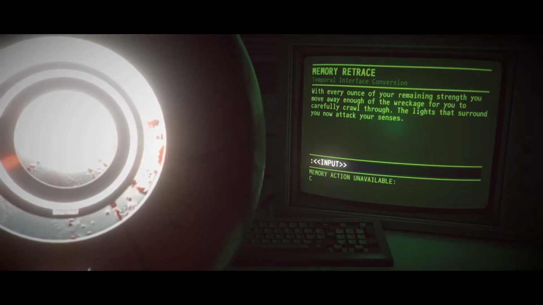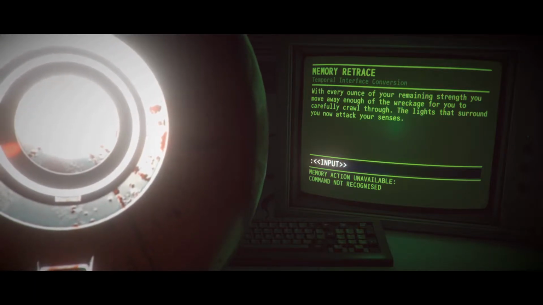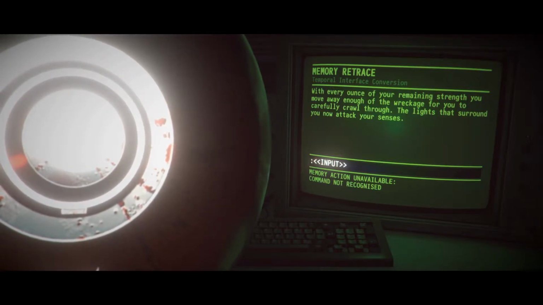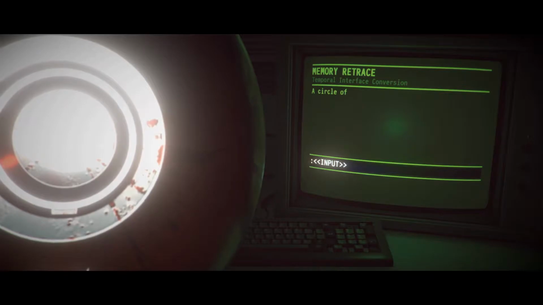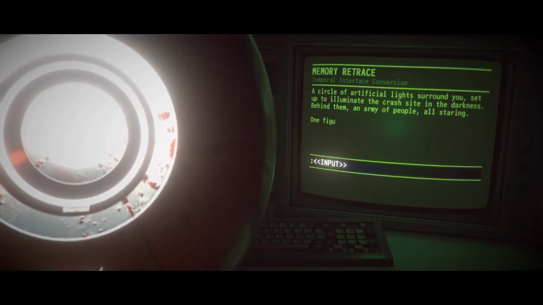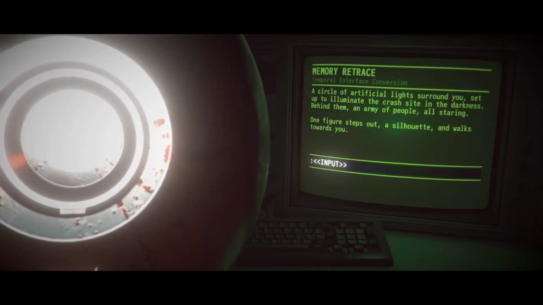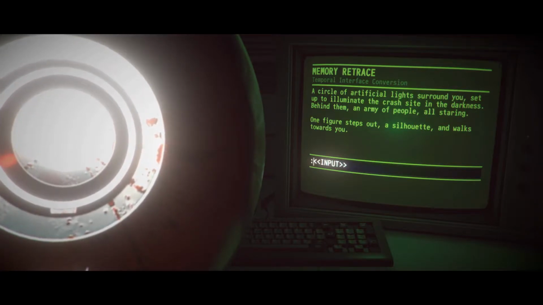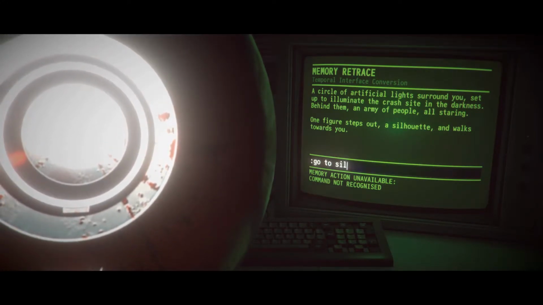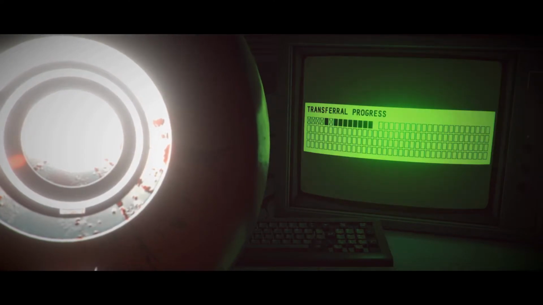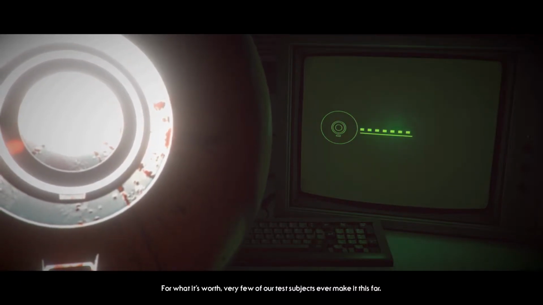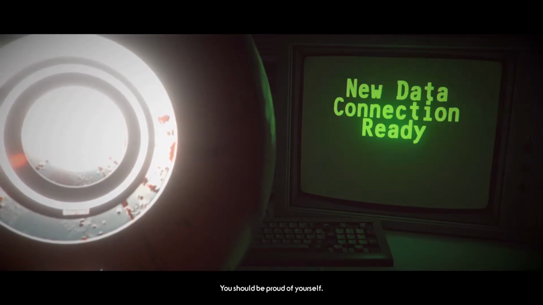Crawl. Close eyes. Look around. A circle of artificial lights surround you, set up to illuminate the crash site in the darkness. Behind them, an army of people, all staring. One figure steps out, a silhouette, walks towards you. Go to silhouette. Alright, that worked. Your heart rate is elevated, but you're doing well. For what it's worth, very few of our test subjects ever make it this far. You should be proud of yourself.